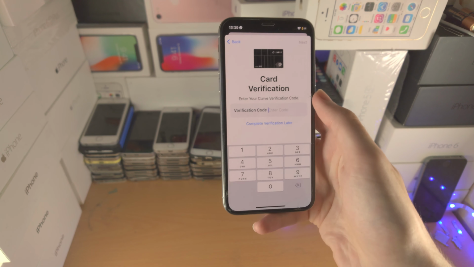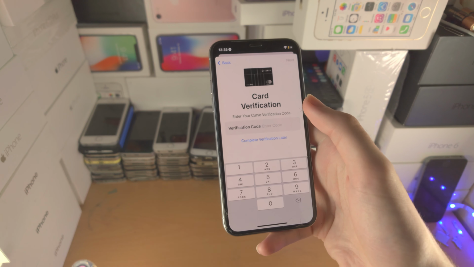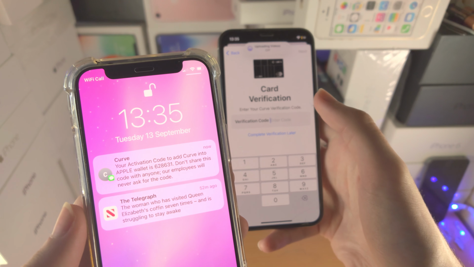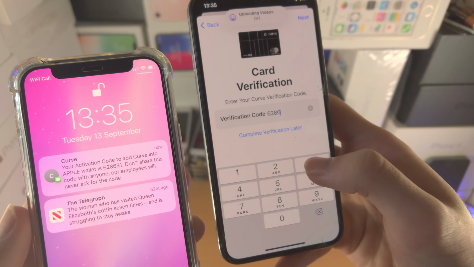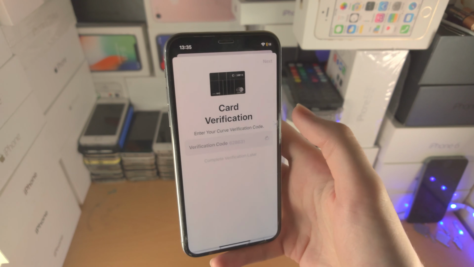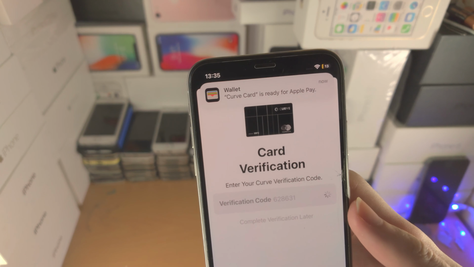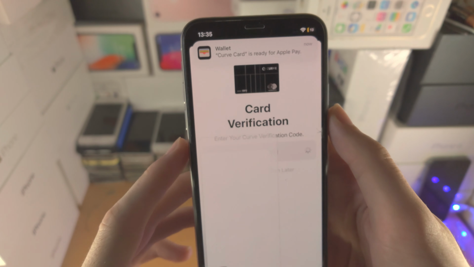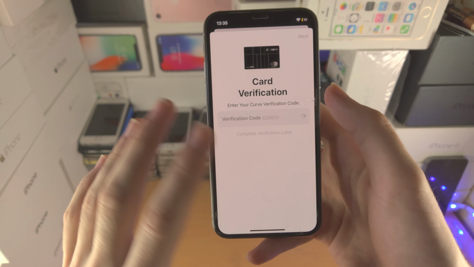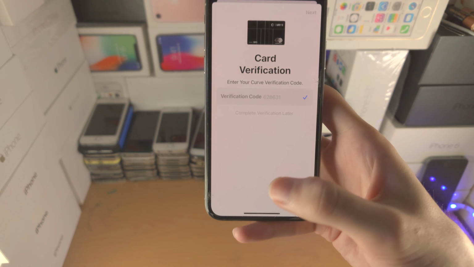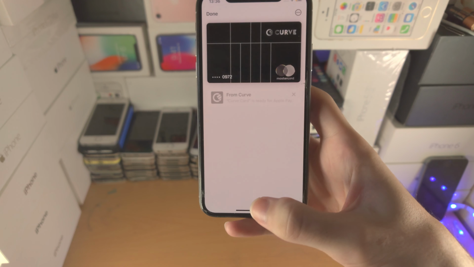I now see card verification. So I'm going to check my iPhone here and I can see I have the activation code right here, so it's 628631. For you, it will be different, okay? Just keep that in mind. We'll give this a couple of seconds, and now you can see my card is ready for the Apple Pay, okay? Once that is done, we can already leave this page because the card's added, and you can see card activated. I'll just tap on done.